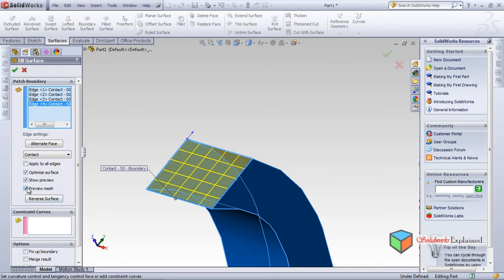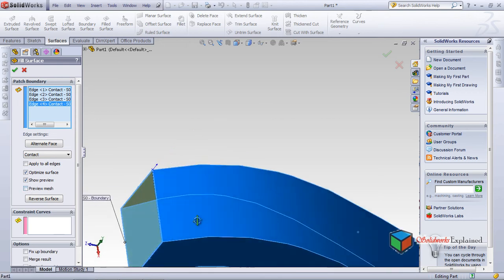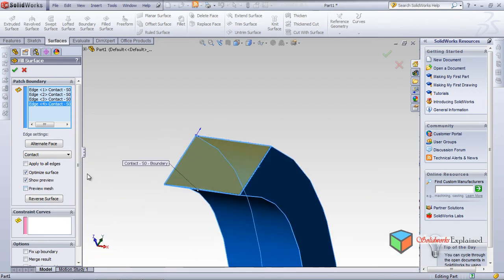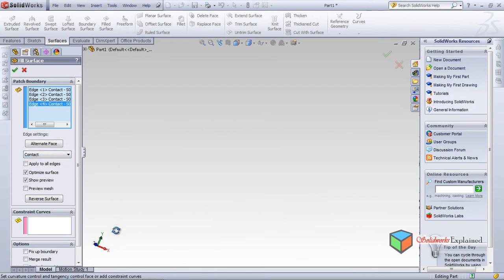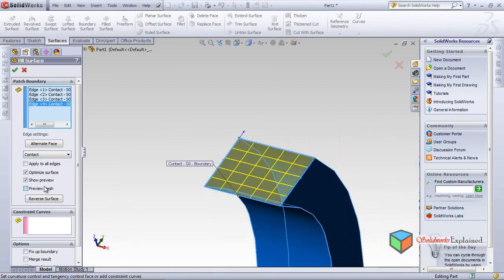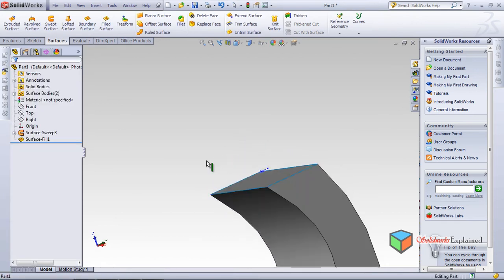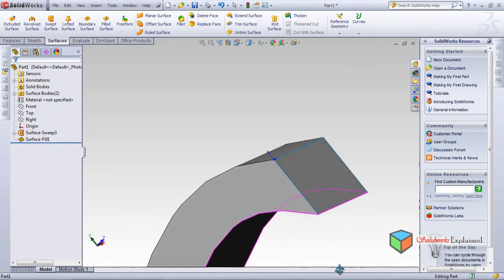So grid lines are like a preview mesh. So this is the mesh. When you click here, it won't show any mesh, but it shows options like optimize surface, show preview, apply to all edges. These are the different options. This is in contact, tangent, curvature. Here what I will be doing is, when I preview mesh, I can see the mesh. And what is reverse? This is reverse. I don't want to use this. I don't want preview mesh, I just want to fill it. Okay, done. My filling over here is done.